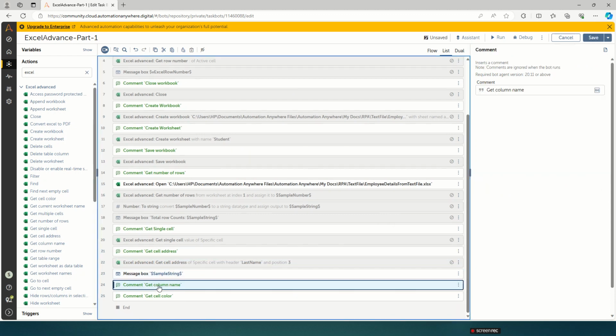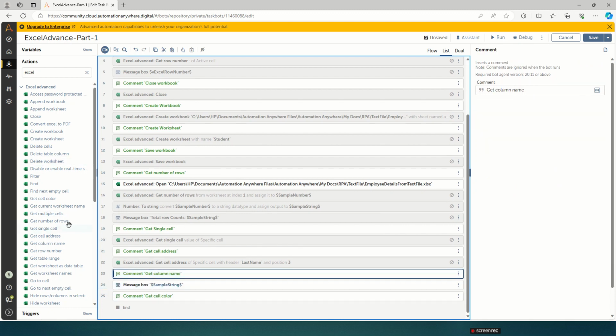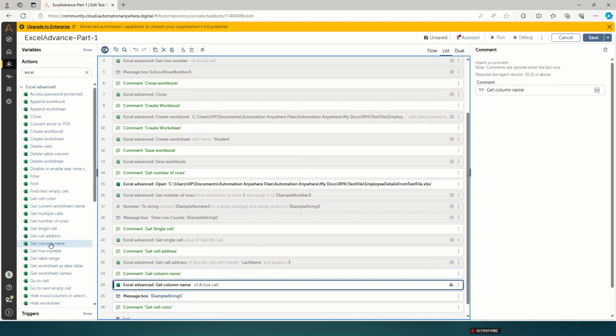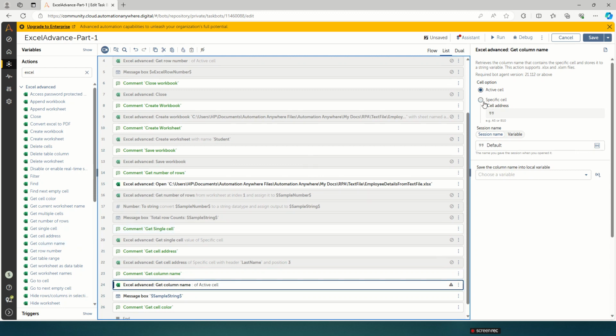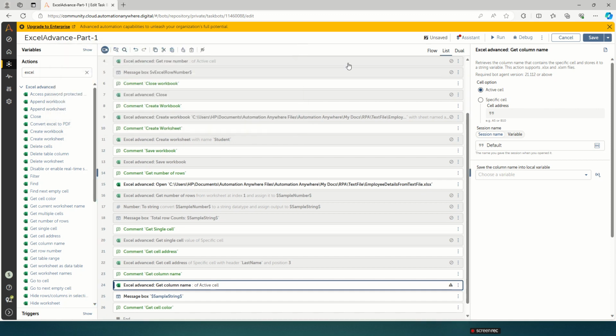Get column name. So I'll use this message box, and we'll take this command, get column name. And here we need to give specify cell or active cell. Active cell means where the cursor is now. So we'll try active cell also. Okay, active cell it is in the A1 column. We'll put this active cell inside the D1 cell, and save this file and close it.